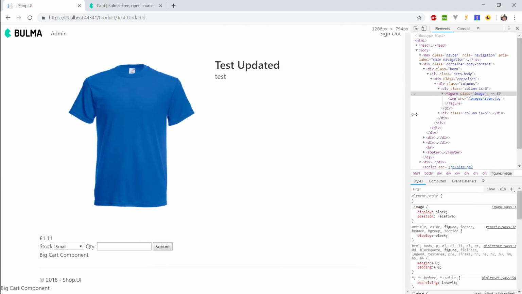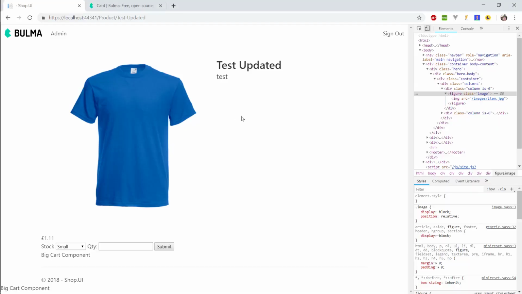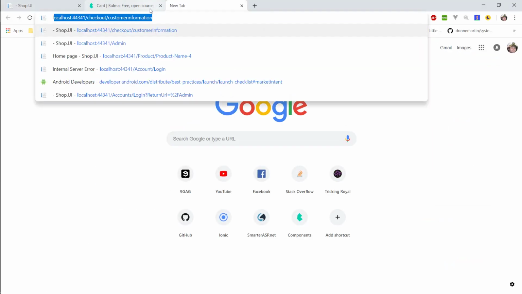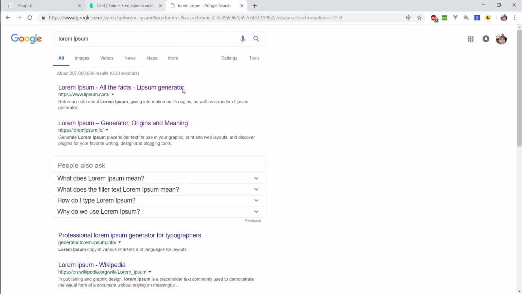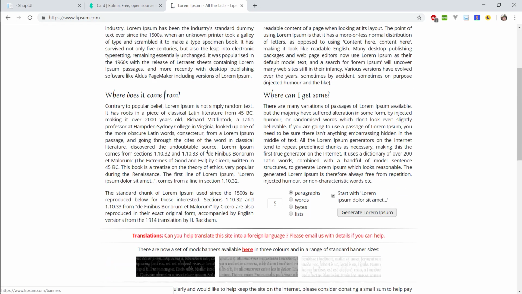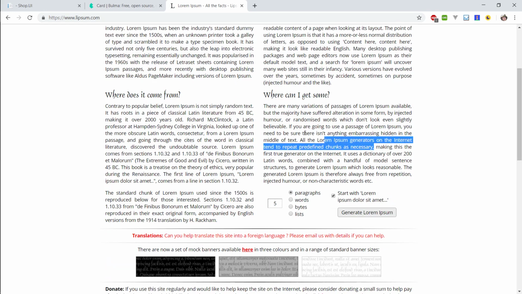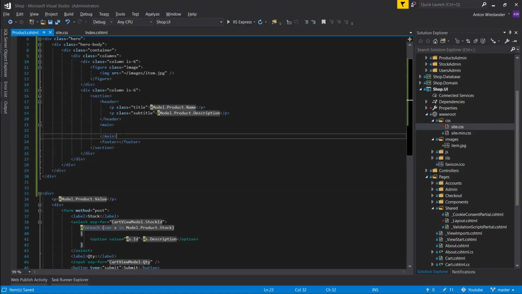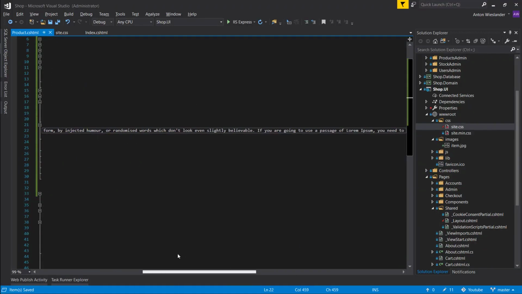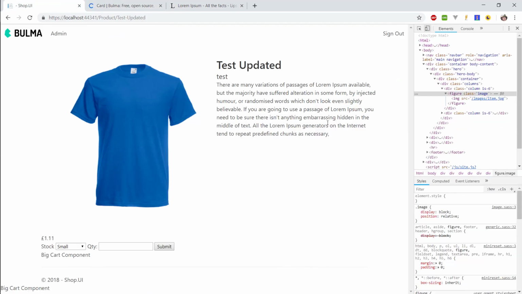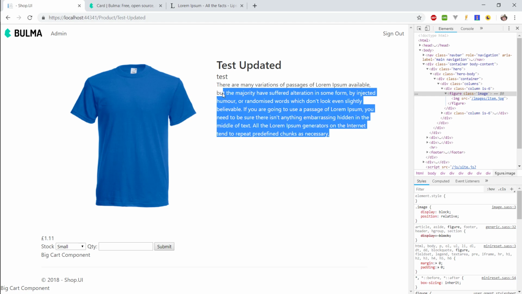Makes you want to buy this T-shirt, don't it? Right. So, I mean, you can put some long description, lorem ipsum. I'll just copy some text here because you know you want your website to look like something. There we go.